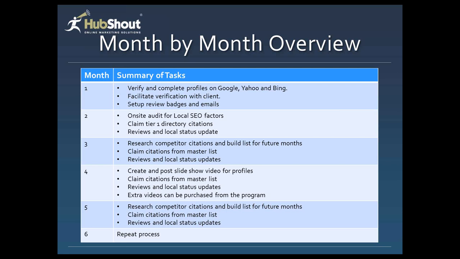So that's the core part of it, that we're using emails to ask for reviews. The other part of it, like I said, is that we've built some badges that we recommend putting on the client's website that also have a request for a review. Those are the two parts that we're using to help encourage people to get reviews.